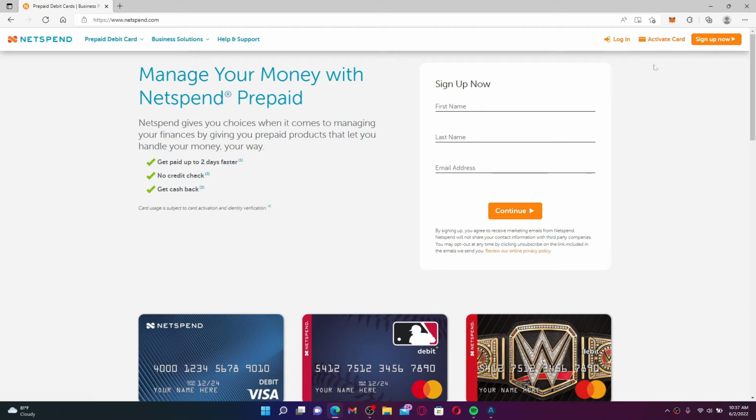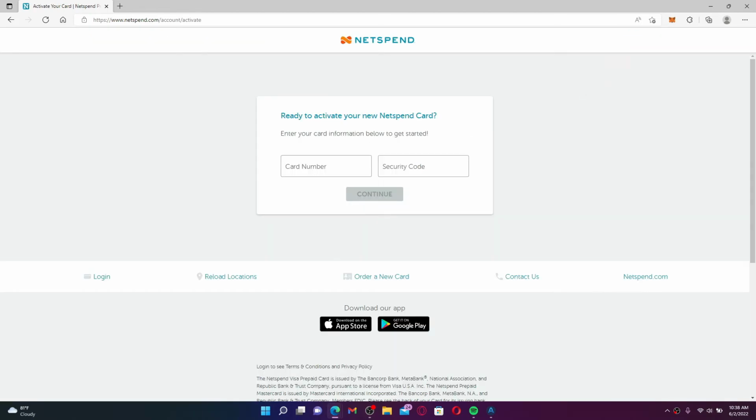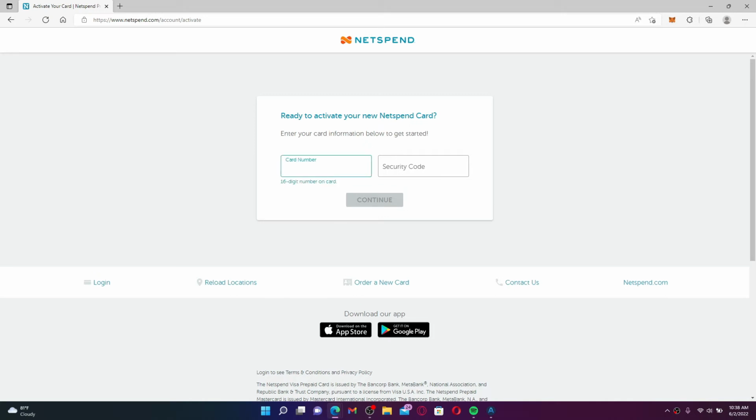In order to activate a card on your Netspend account, go and click on the Activate Card option at the top right-hand corner. Now, you'll need to enter your card details into the text box in order to activate your new Netspend card. Go and type in your card number, which is 16 digits long, and the information is available right on your Netspend card you'd like to activate.